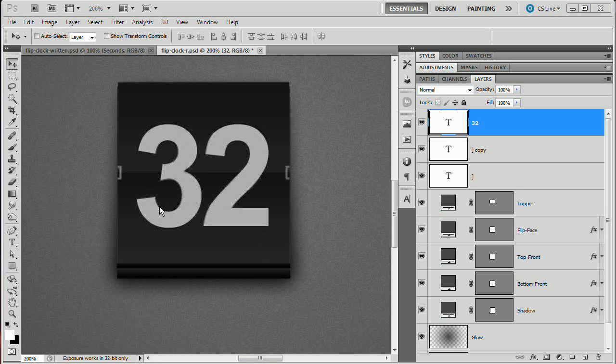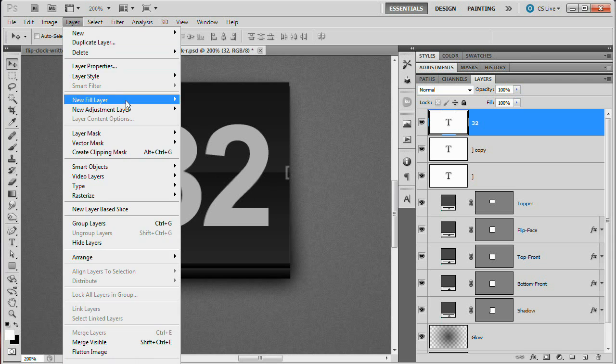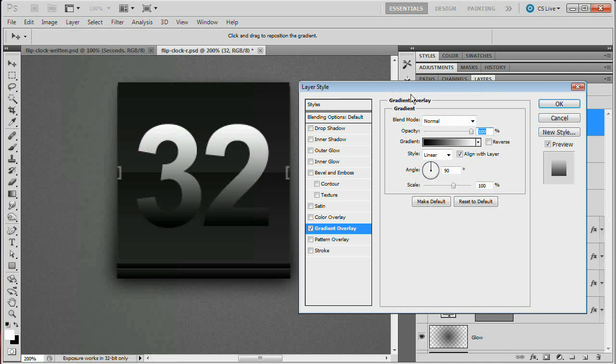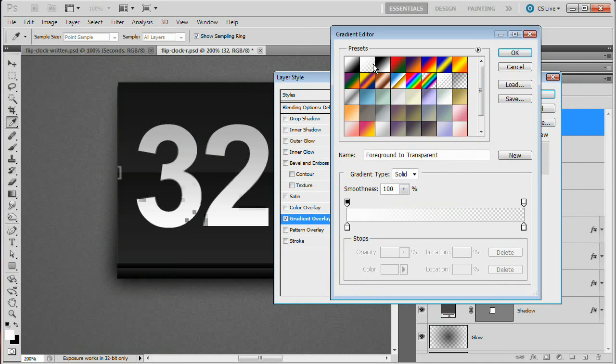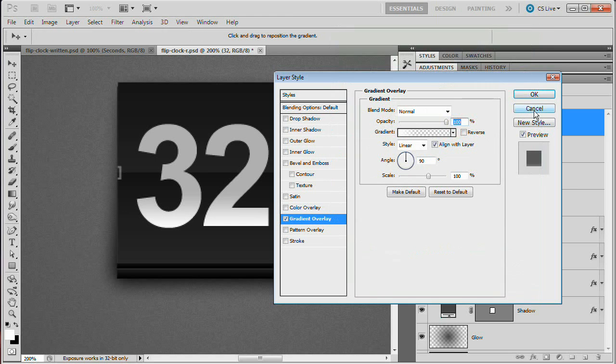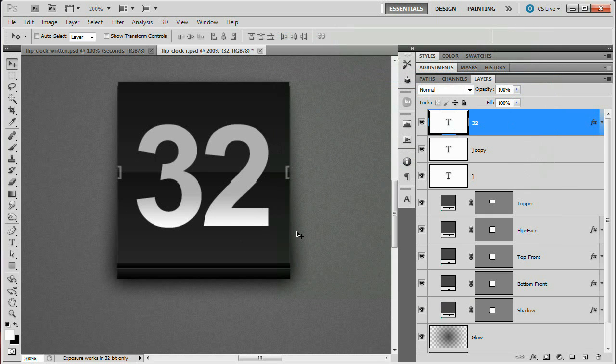Let's just throw a subtle gradient overlay on this text to give it a little bit of depth and take it from being this flat one color to add just a nice little highlight along the bottom of the text. Make sure your foreground color is set to white and go layer, layer style, gradient overlay. We're just going to give it just a plain and simple foreground transparent gradient. What I want to do here, though, is drag this opacity slider back to about 35%. So we just have a nice highlight along the bottom. Go ahead and hit OK. Hit OK again, and you can see there is our text.